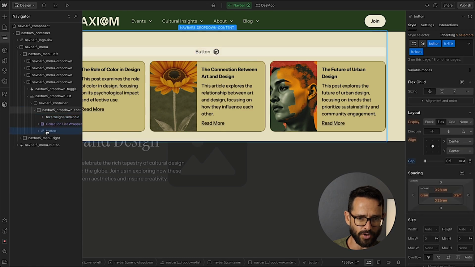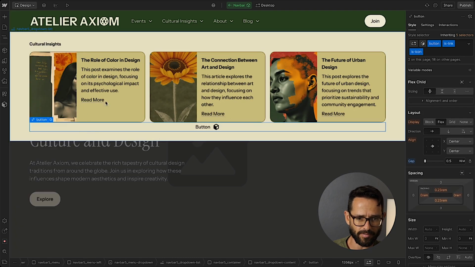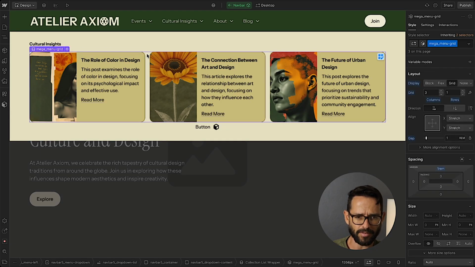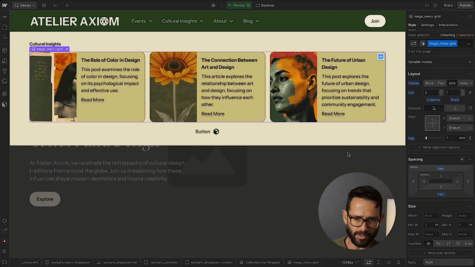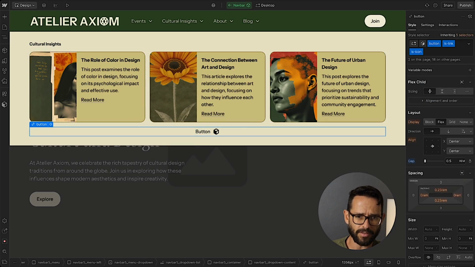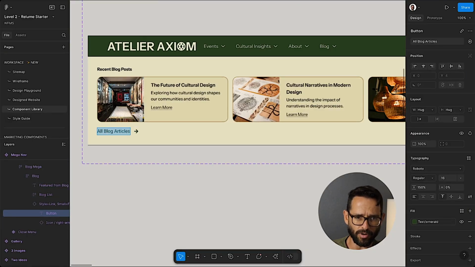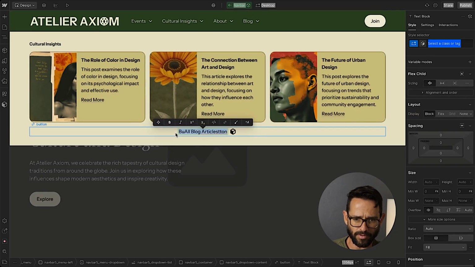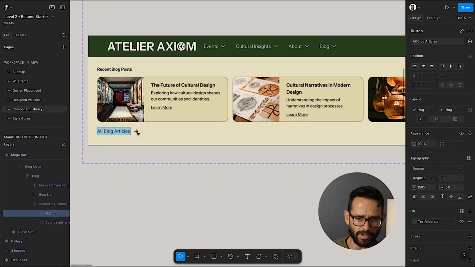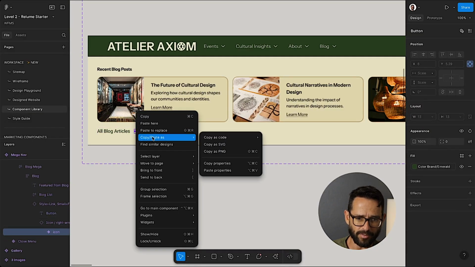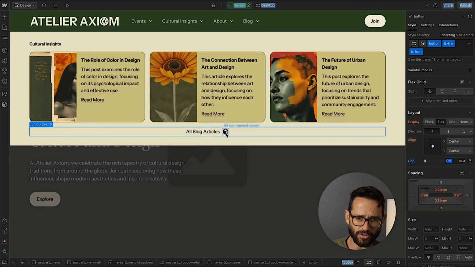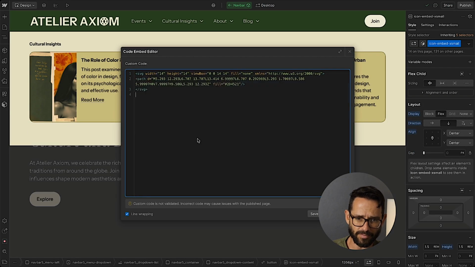And this button, we can bring this below the grid. And actually, for the grid, we can also give this one rem padding below. Fantastic. So this button should show all blog articles. We can copy, same as we did before, the SVG code. We actually have this as an SVG, so I can just paste this inside.